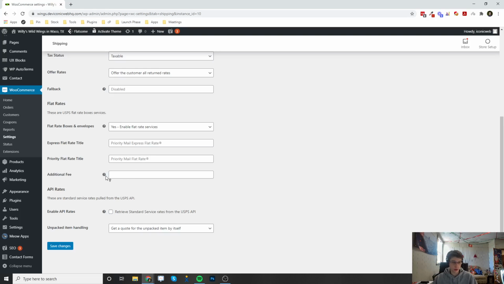And then you can also tack on an additional fee if you don't think the price that USPS is calculating is right. You can actually put on an additional $5 if you put in the number 5 here.